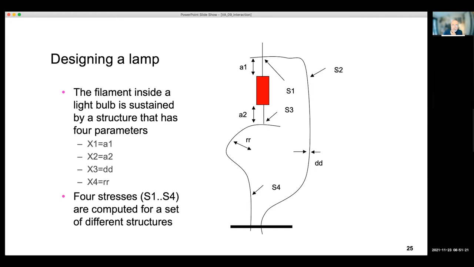And you have different parameters here. Basically, the distance here, the thickness of the filament and the curvature here. Having these parameters, you can observe some stress during its behavior. This is going to be very hot, and there are some mechanical stresses on it. Here, here, here, and here. And if these stresses are too high, that will make the lamp break during its working time.